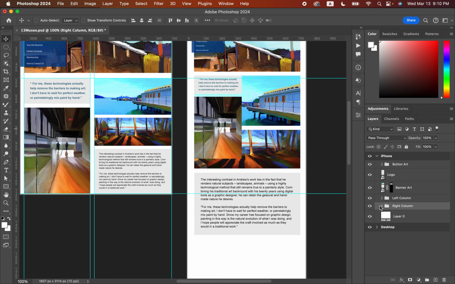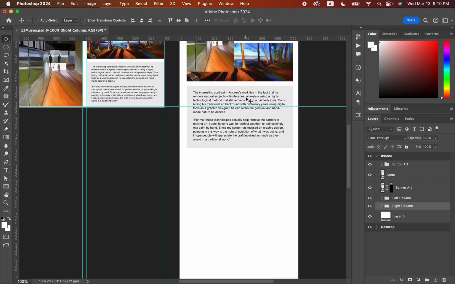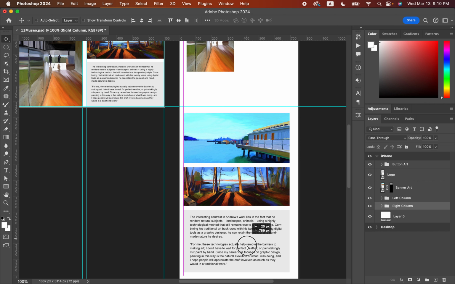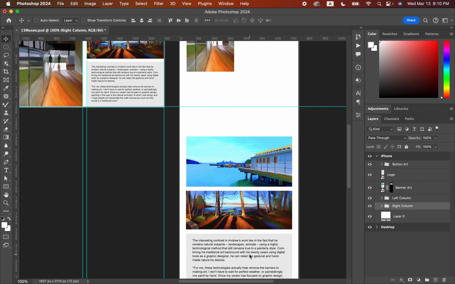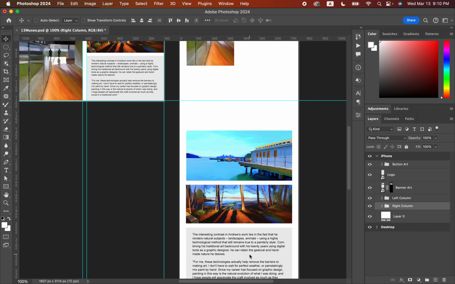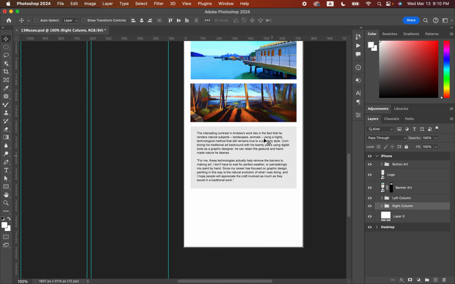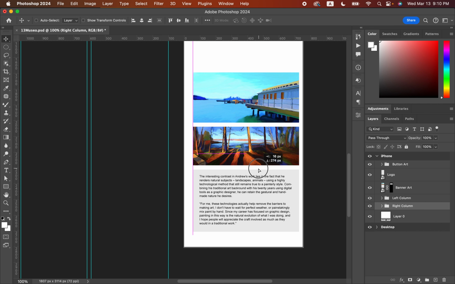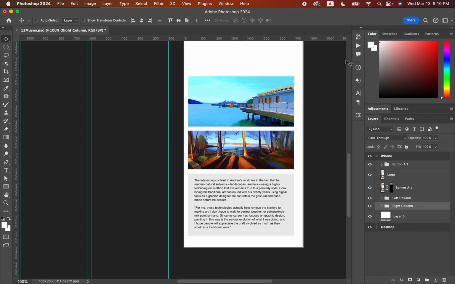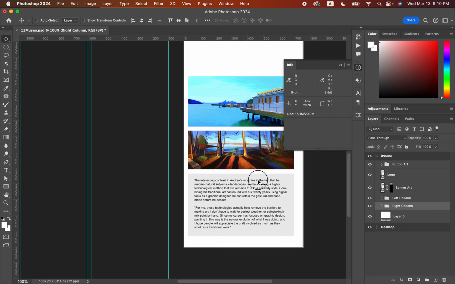Oh, sorry, they want that down at the bottom. On this one, you want to make sure that the auto select button is not checked, and you can just drag it down. So they're saying to put it at 1680 pixels on the y-axis. So if you want to look at your info, you can see where it's at.